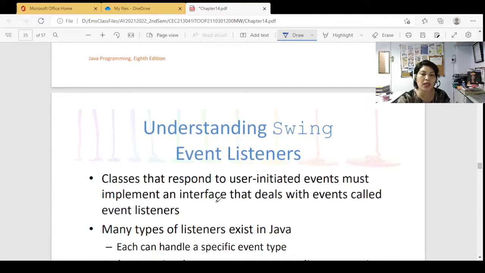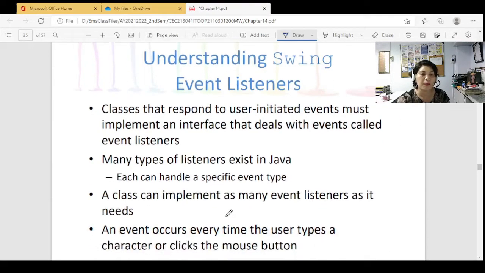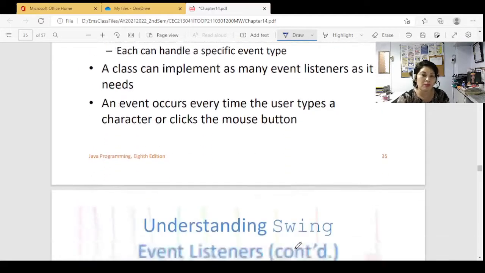Understanding Swing event listeners: classes that respond to user-initiated events must implement an interface that deals with events called an event listener. So for JButton, we have to implement the ActionListener. Many types of listeners exist in Java and each can handle a specific event type. A class can implement as many event listeners as it needs. An event occurs every time the user types a character or clicks the mouse button.